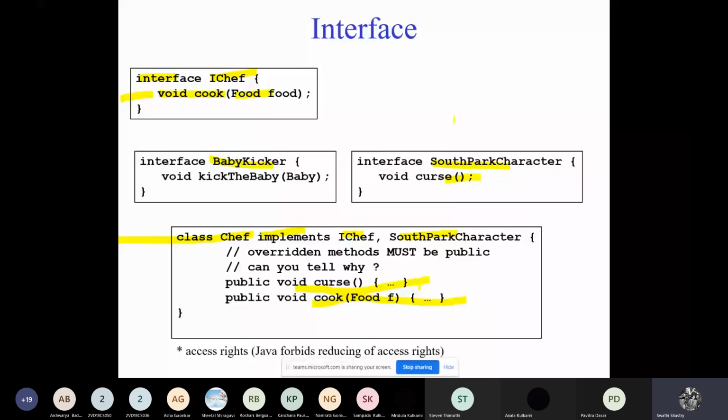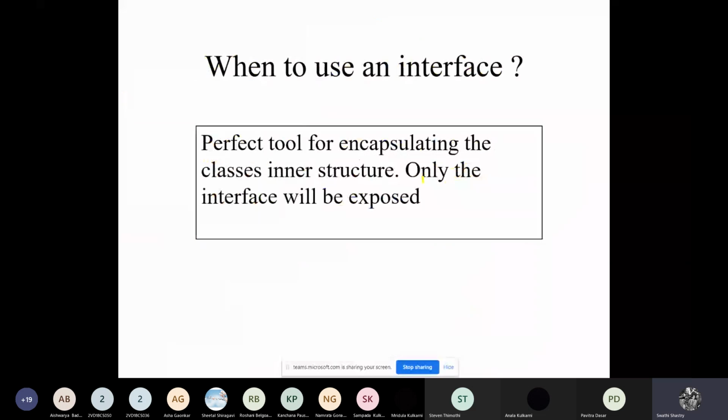In your interfaces, you need not think that interfaces can have only methods. No, they can have normal members also. Int x can be a part of your interface. It's possible. But x is equal to 5, you cannot give that. The value for that must be provided in your class itself, not inside your interface. So the perfect tool for using an interface is encapsulating the classes as an inner structure. I'll not concentrate on this part.